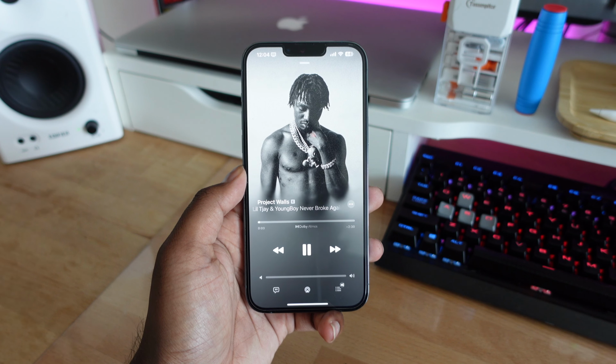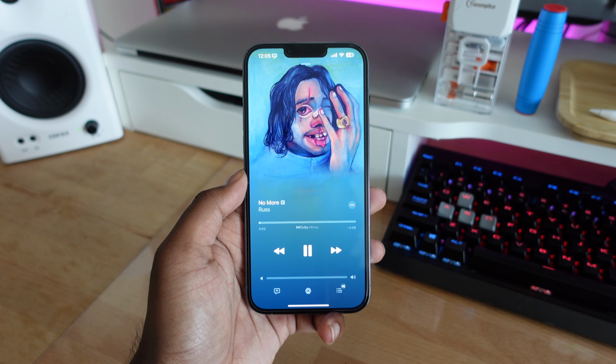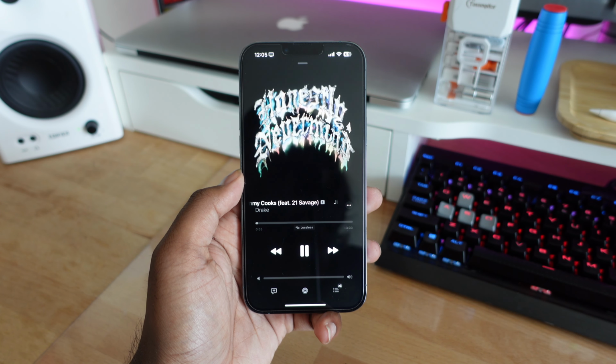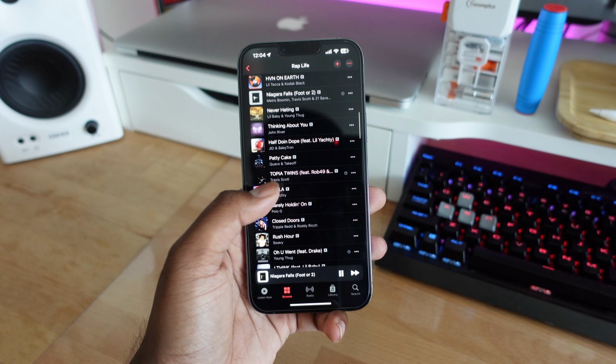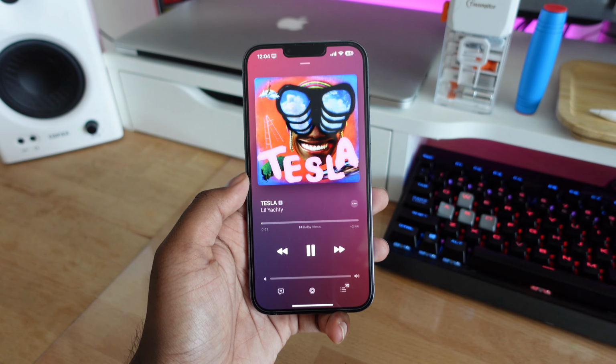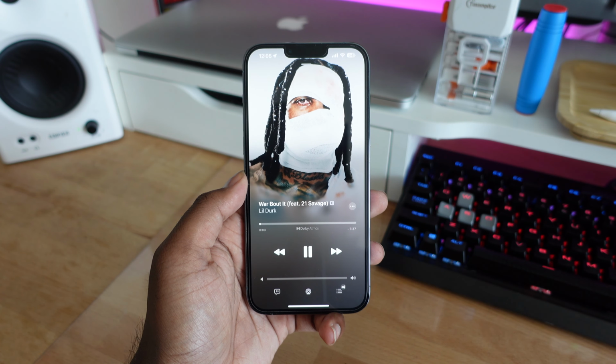It looks really nice and very clean, and Apple Music needed this update for a very long time because before it was very boring. Now, there are some albums that don't support animated artwork, so that will look the same, but any album that does support animated artwork, you'll see that in the now playing.